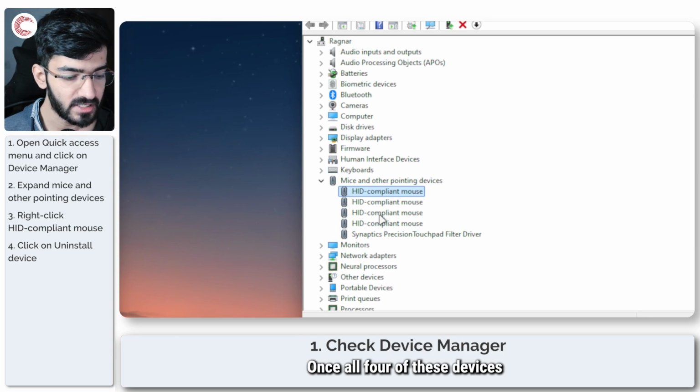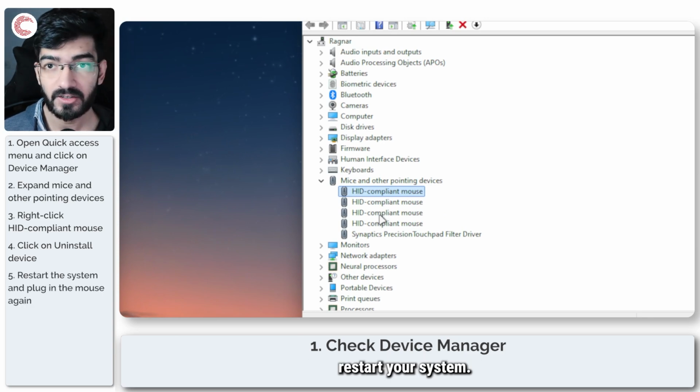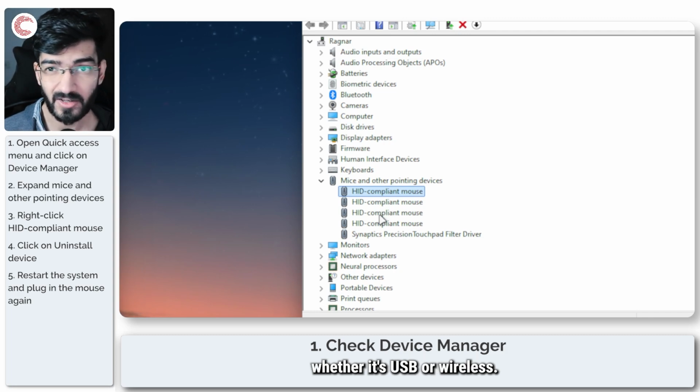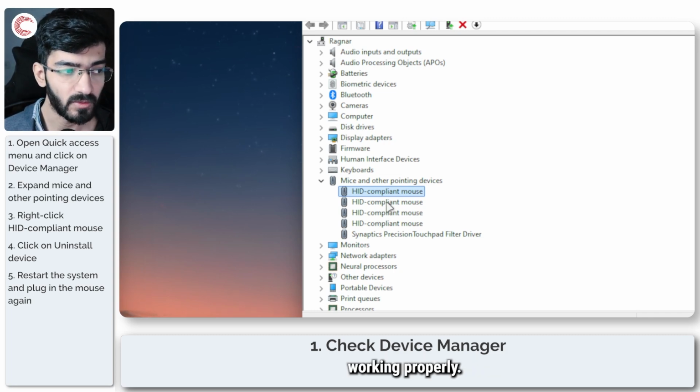Once all four of these devices have been removed, restart your system and plug your mouse back in again, whether it's USB or wireless, and it should start working properly.